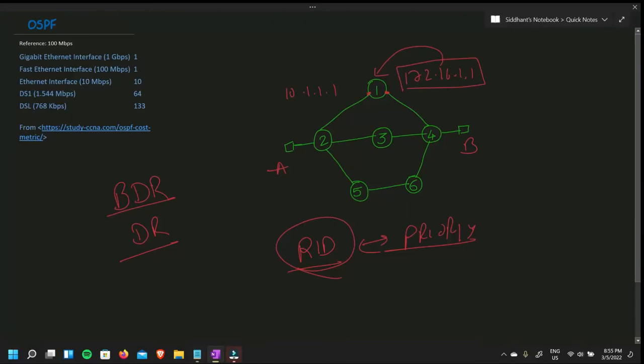So whatever the highest router ID is, if you did not assign it manually. You can assign a BDR and DR manually as well. But if it is happening automatically, it will select the highest router ID, right? So for router number 1, the ID is 172.16.1.1. Suppose 4 has an ID of 8.8.2.5. Something like that. So the highest will be selected as the DR, and the second highest will be selected as the BDR, which is the backup designated router.